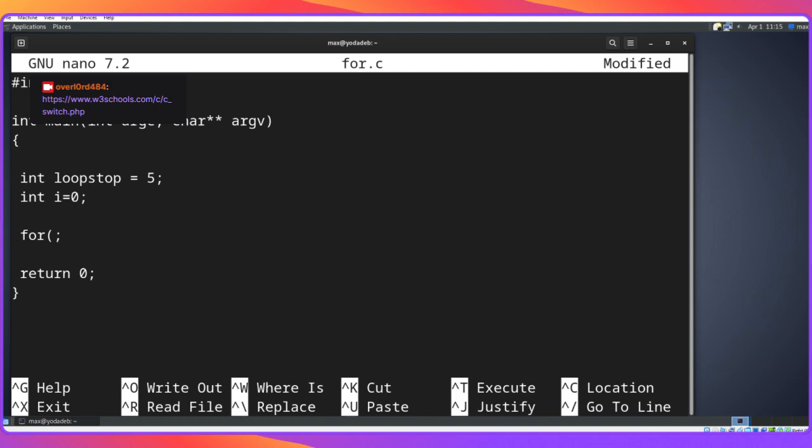Oh, how does this work? It's the initialization step, and then I think it's the end test. I is less than loop stop. And then it's going to be the iterative step, which will be to increment I.